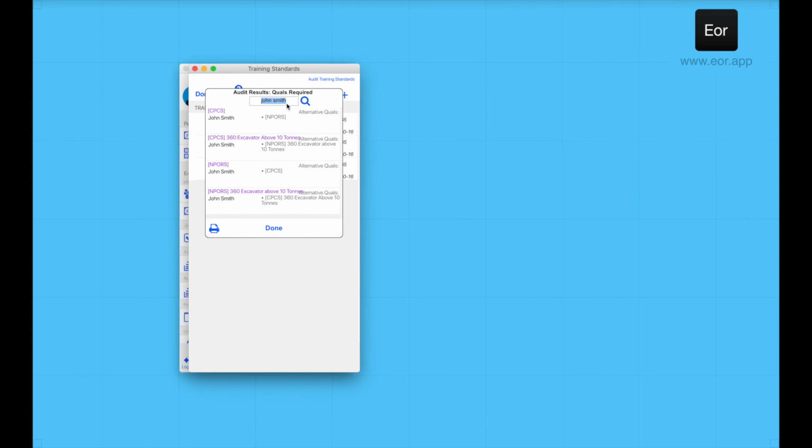We can also search the audit results to display everybody requiring a certain type of qualification. For example, if we type abrasive wheels into the search bar, we can see that Joe Bloggs and Steve Knight require abrasive wheels training.